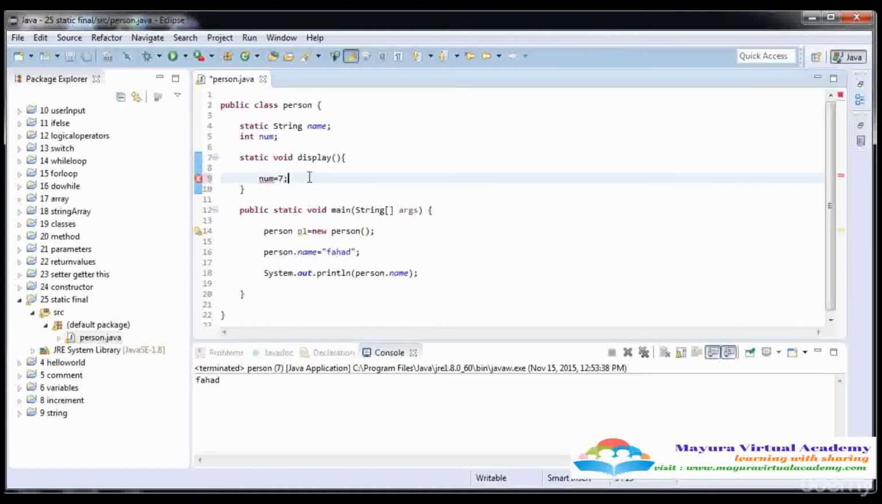Here is 7. So it gives the error. Here is the error: cannot make a static reference to the non-static variable. But if we give the value to the name, here I'm gonna give it Ali. So this is the static variable. Here the error occurs due to the semicolon. The error is removed because we write the static variable. So now let's run it.